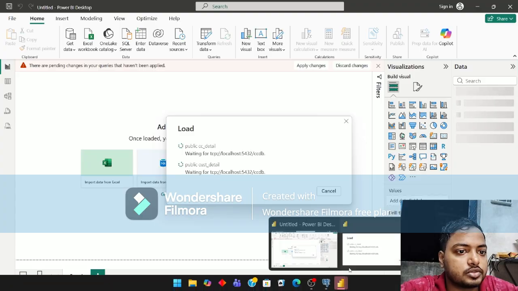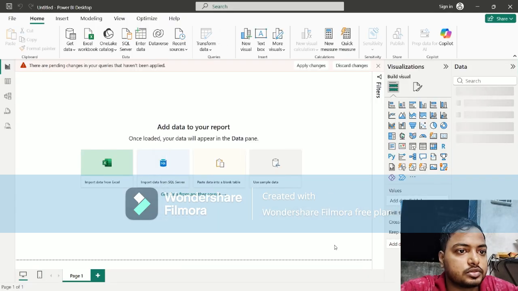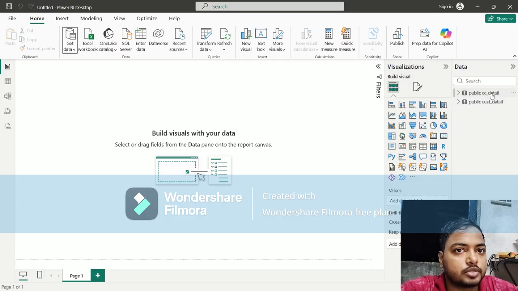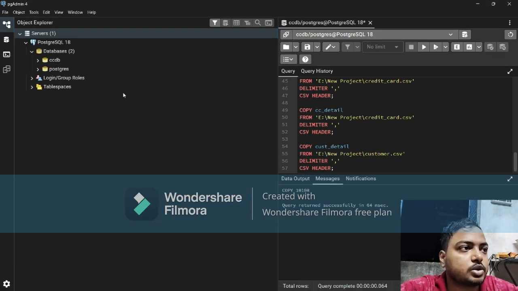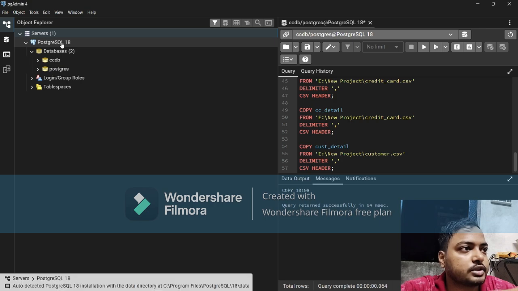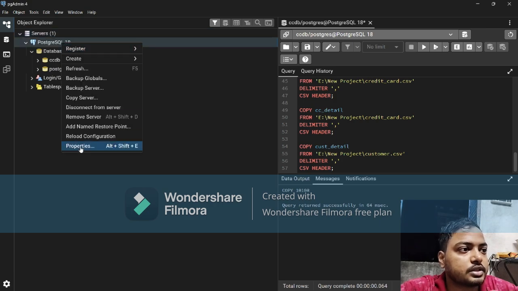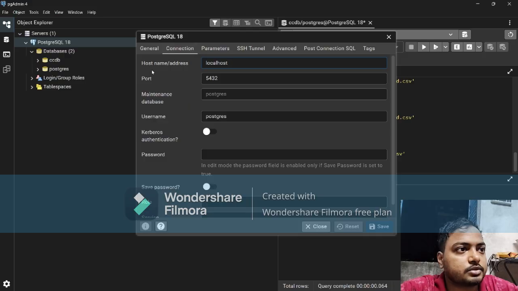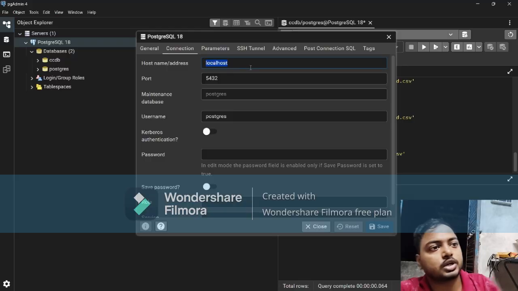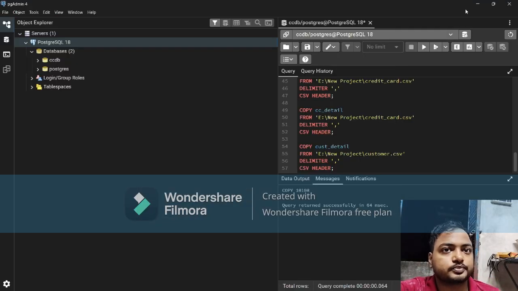So let it load. Okay, both of them have been loaded. Let me show where I get the localhost. For that, in PostgreSQL 18 we have to go into the properties, and then go to connection, and here it is written as host name or address, and that's where it says localhost. So from that we are getting the localhost.